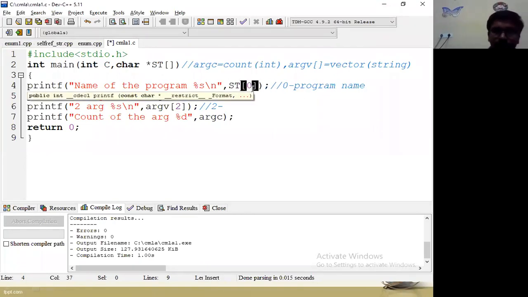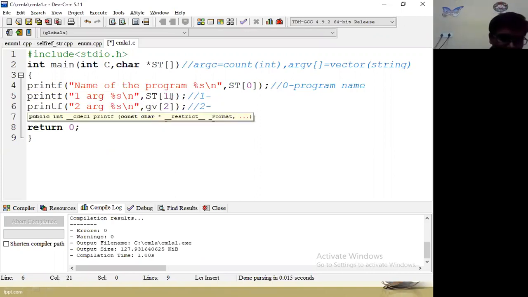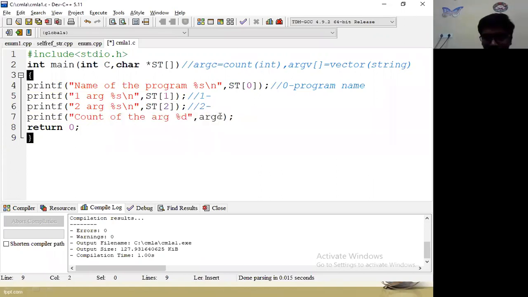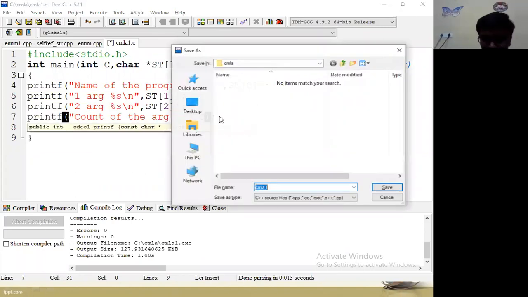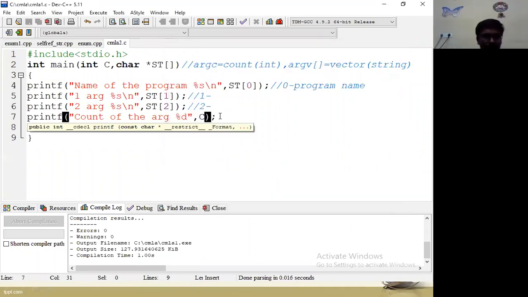Here, the 0th argument must be the program name. Next, argument vector means here. Next, 2 will give the second argument. Next, what is the argument count? That is measured by C. That is program2.c. Let us compile and execute.